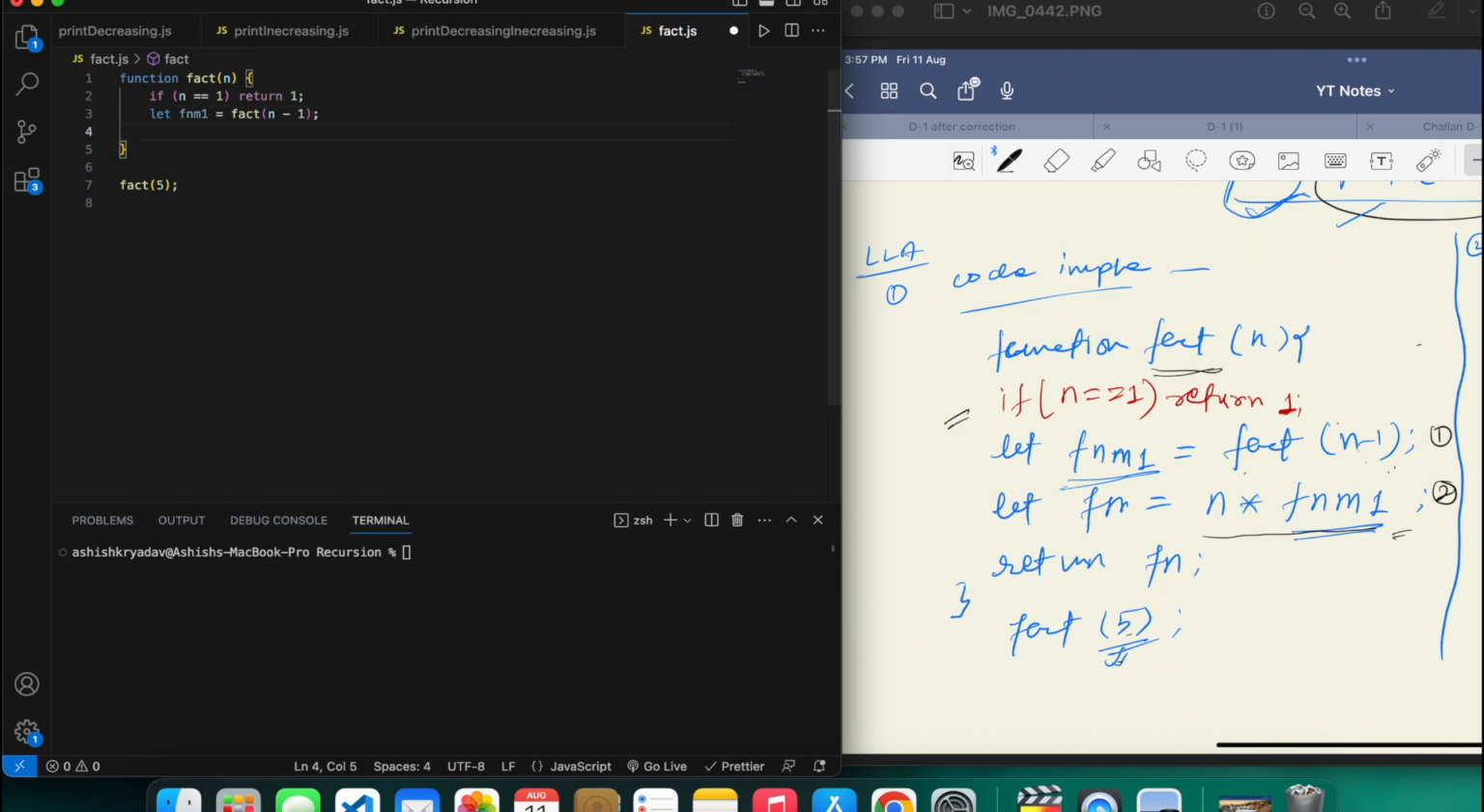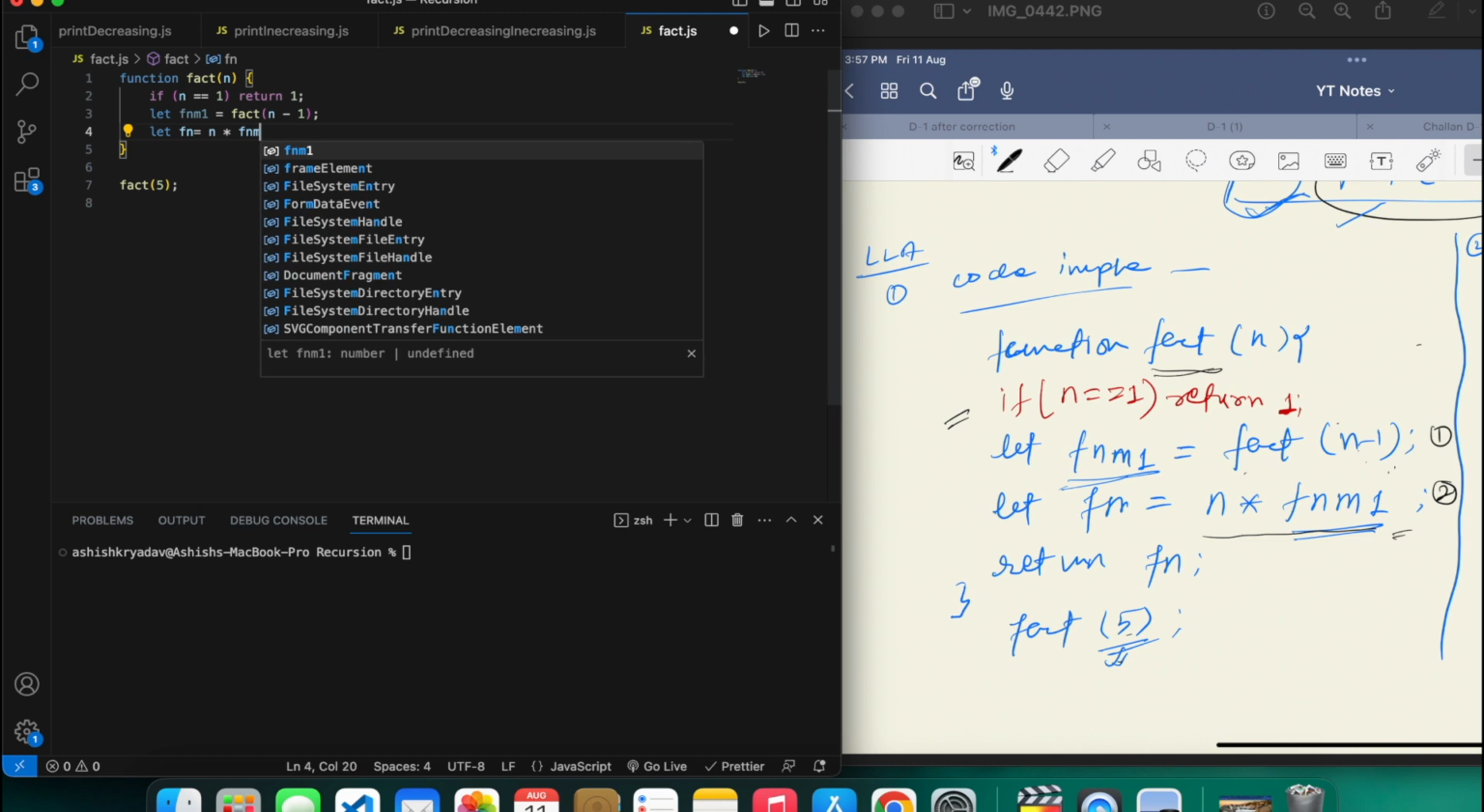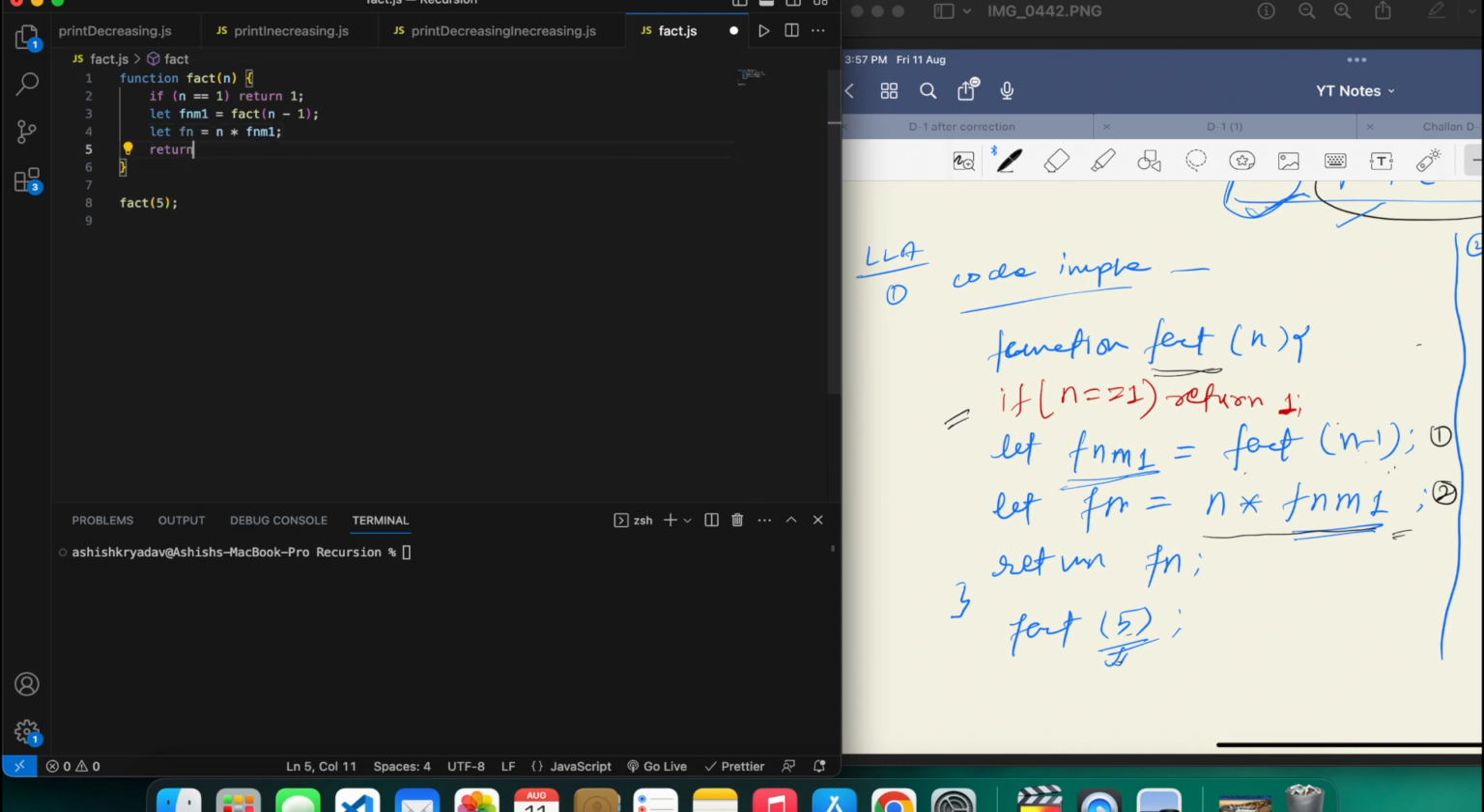Okay, so now we will store the value of factorial n. So here factorial of n will be n into factorial of n minus 1. Okay, that's it. And now we will return what? Return factorial of n. This is very simple. And here we call the function, but we need to print this, so we have to store the value of factorial 5 inside a variable. So here we will store it in a let factorial of n, right? Then here console dot log what? Factorial of n. Okay, and now we execute this program.